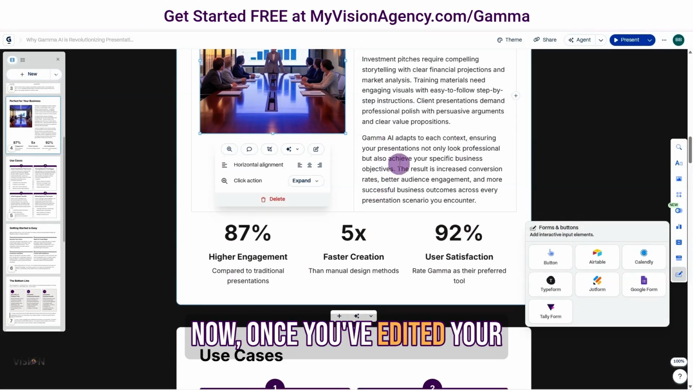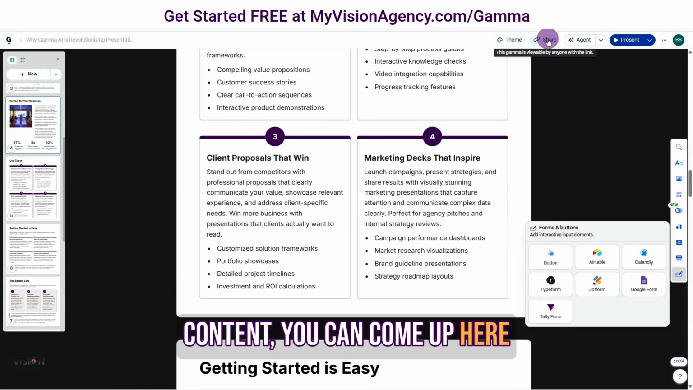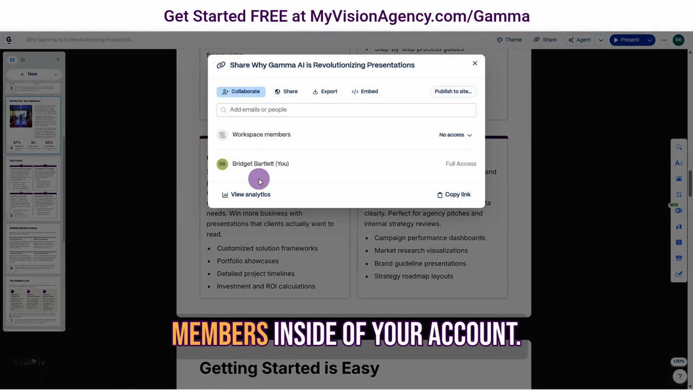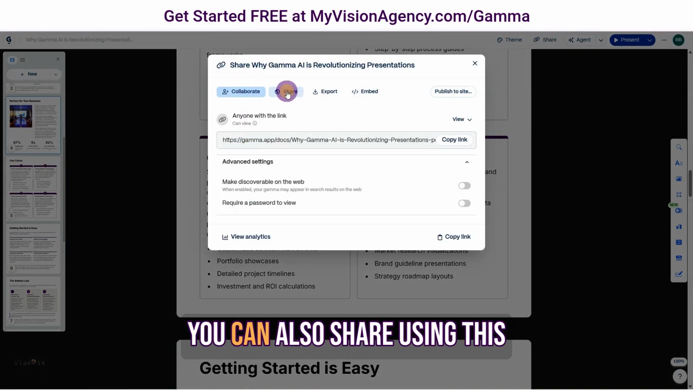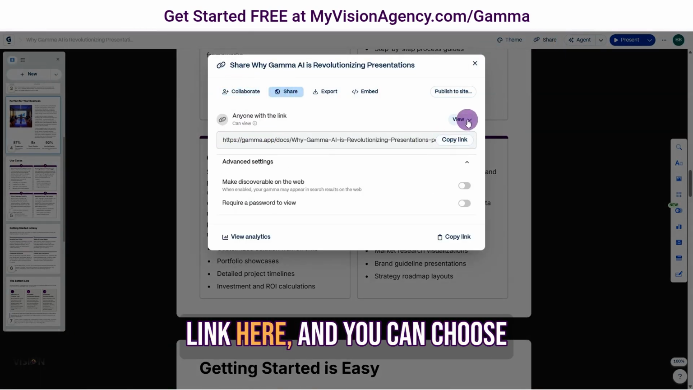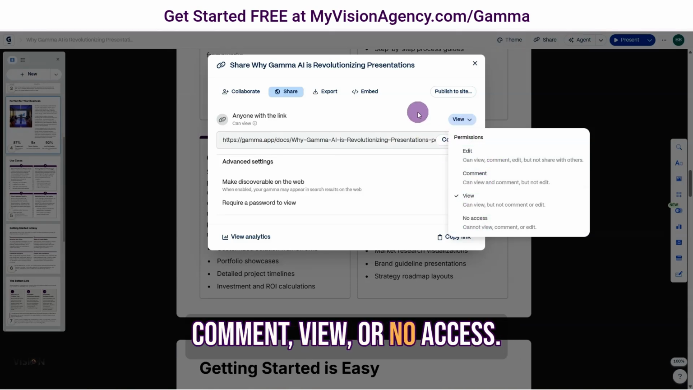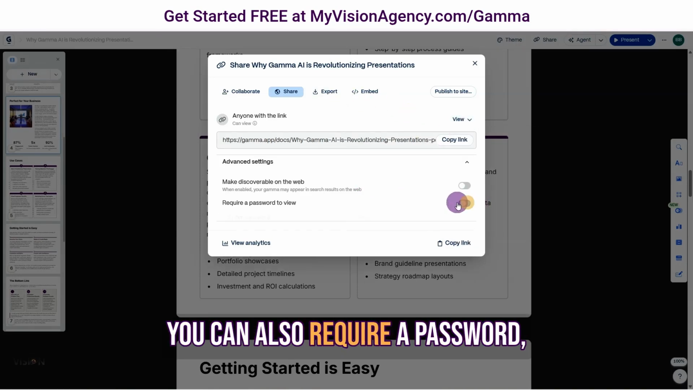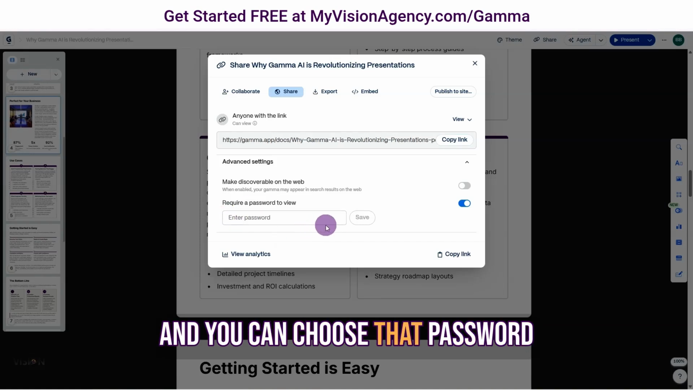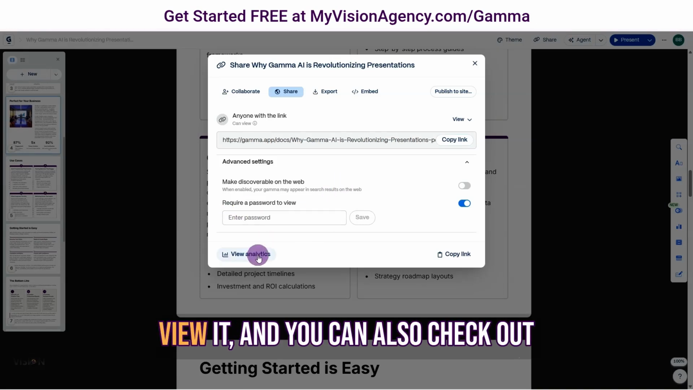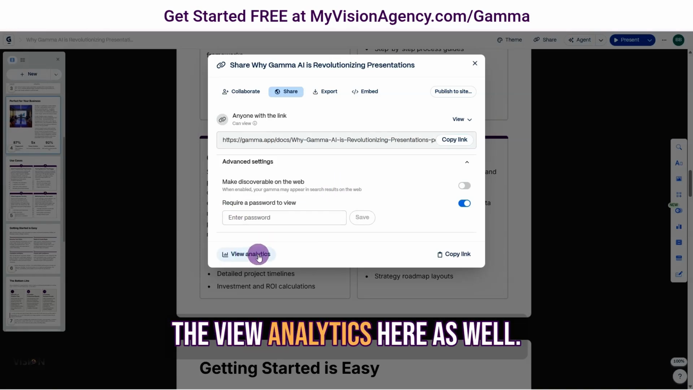Now, once you've edited your content, you can come up here and you can share to other members inside of your account. You can also share using this link here, and you can choose whether the members can edit, comment, view, or no access. You can also require a password, and you can choose that password here for someone to be able to view it. And you can also check out the view analytics here as well.